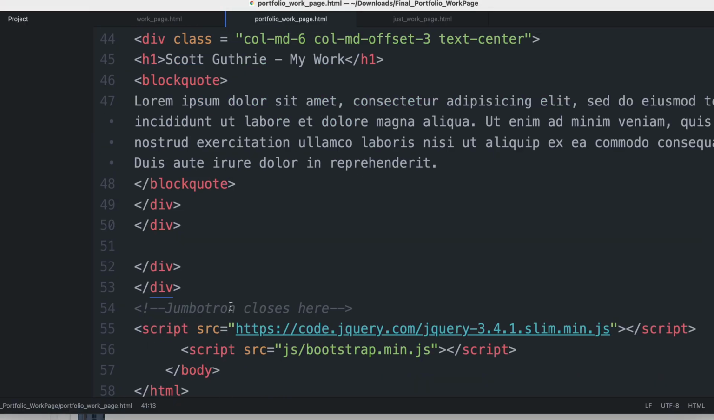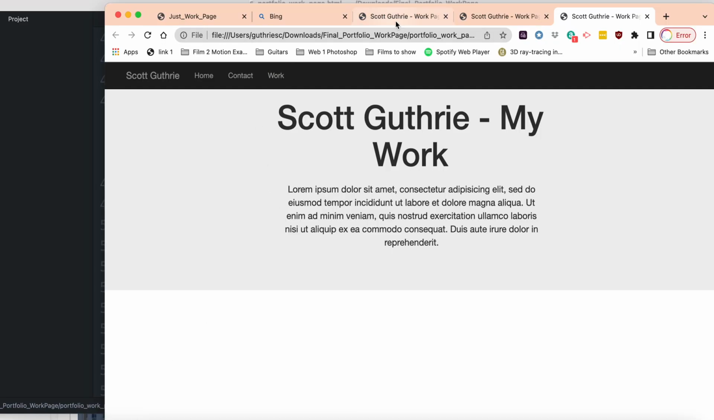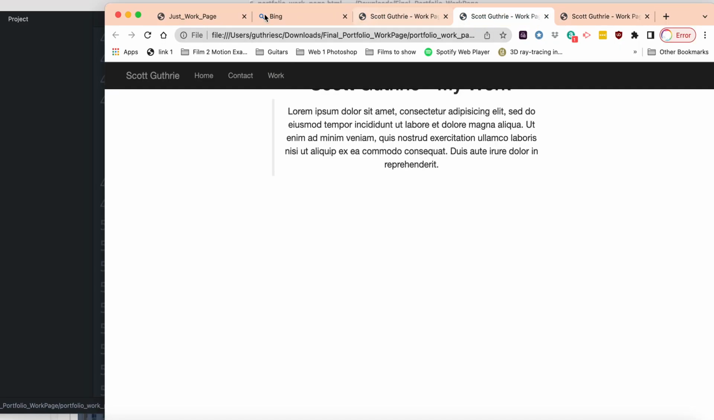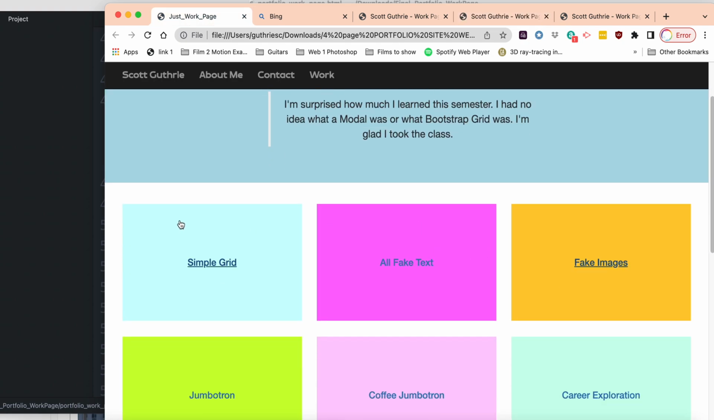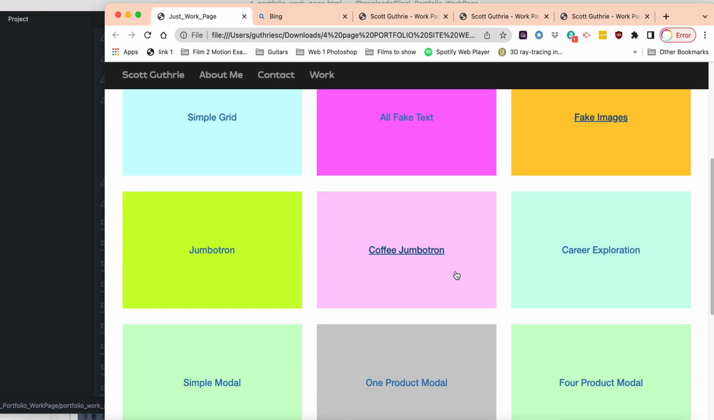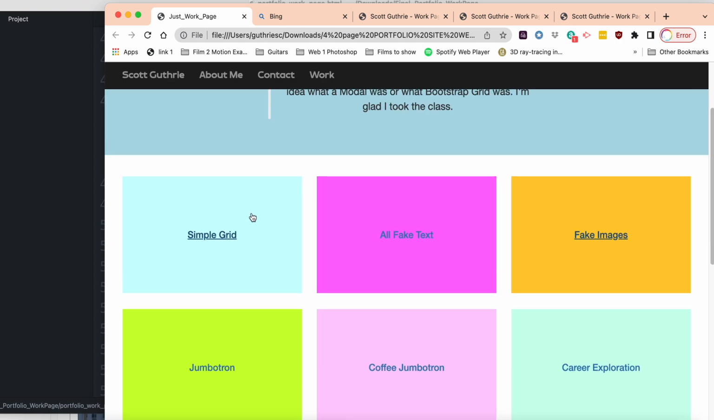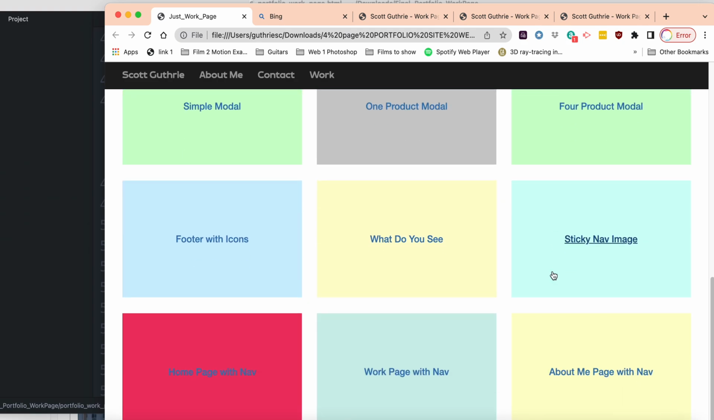Okay. So now what we're going to do is, if you look at the example, there it is. We're going to have a container here, and it's going to be a column 4, column 4, column 4. And we're going to do a number of column 4s. I'm only going to show you how to do the first one. But notice it has the name of each assignment. Simple grid was the really basic thing we first did. This has all Latin text, and then this has Latin text and fake images. Okay? And we're basically doing something for all of them.